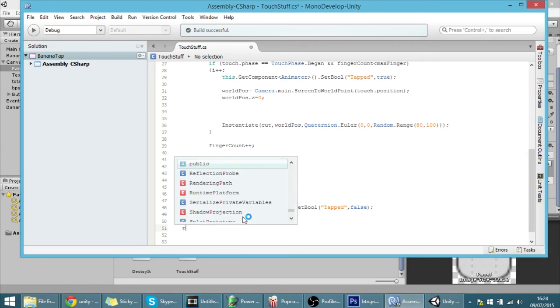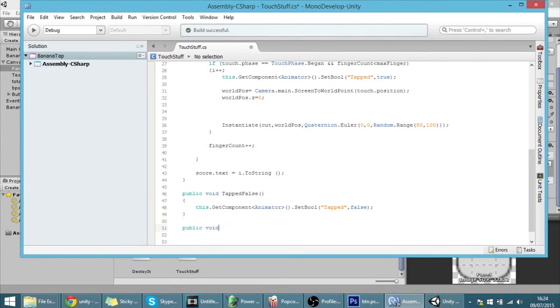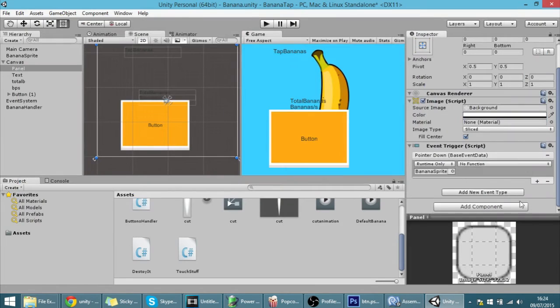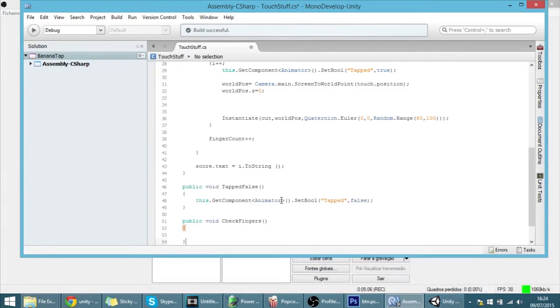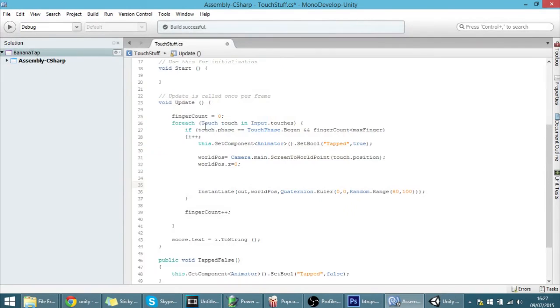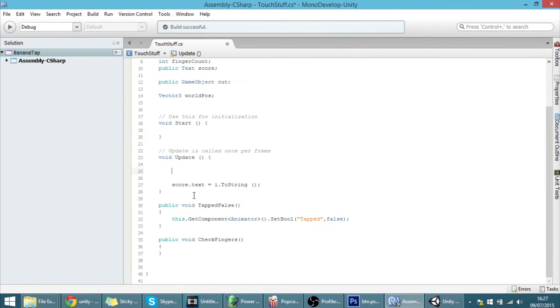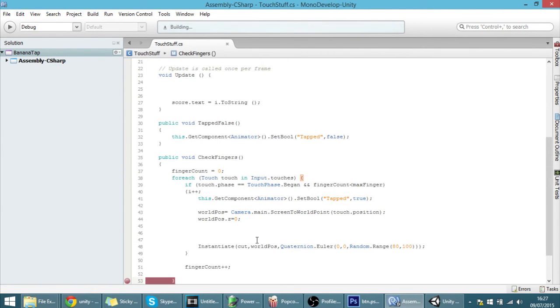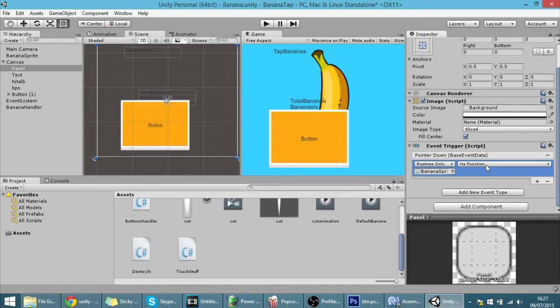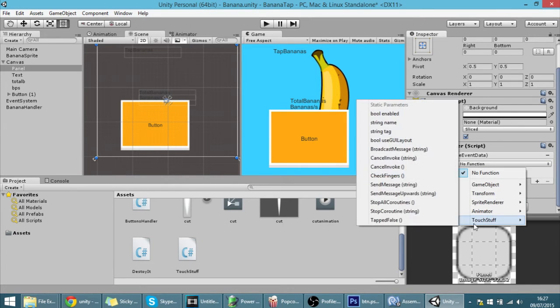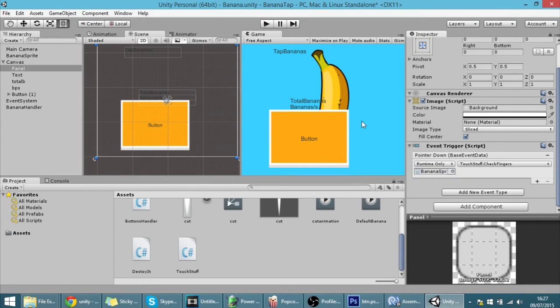Let's make here a public void, and we're going to name it CheckFingers, and this function will be called in here. First, I thought that if I copied all of this loop and put it in there, it would work. But let me show you why it doesn't work. Okay, so let's select that function. Let's go into the touch stuff, CheckFingers, play.